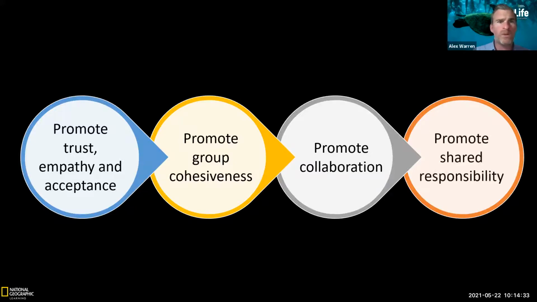And then the 4th one I would suggest is this idea of promoting shared responsibility, in that they are taking responsibility for the learning as much as you are. They are dependent on each other, not just the teacher. They can learn from each other. And we'll look at ways of doing these very, very shortly.